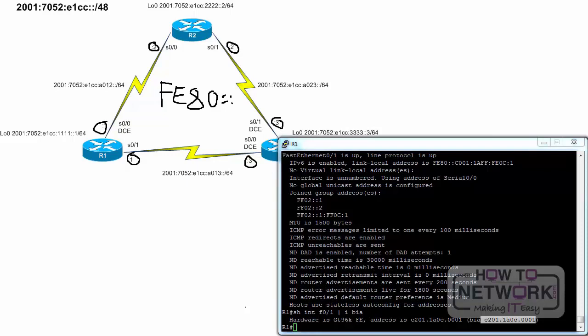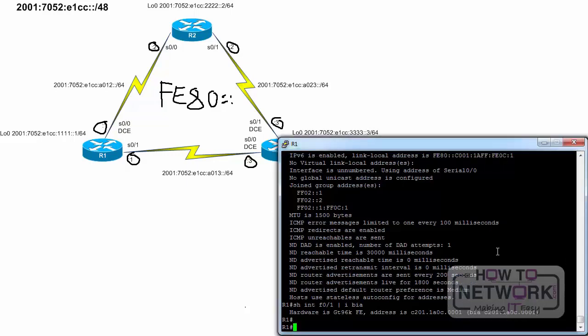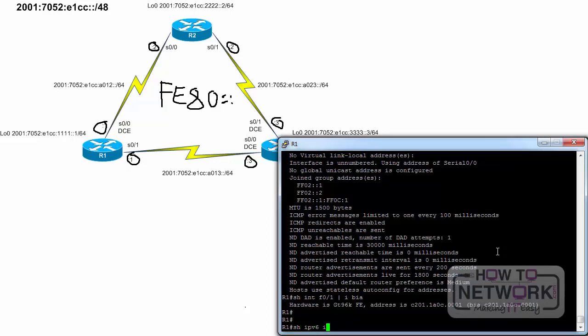Now that we are familiar with both global and link local unicast addresses, let's examine multicast addresses. Assigned multicast addresses are used in context with specific protocols, such as Neighbor Discovery Protocol and EIGRP for IPv6, which are examined in more detail in the following lessons. We can examine which multicast groups router R1 is a member of by using the show IPv6 interface serial 0/0 command.